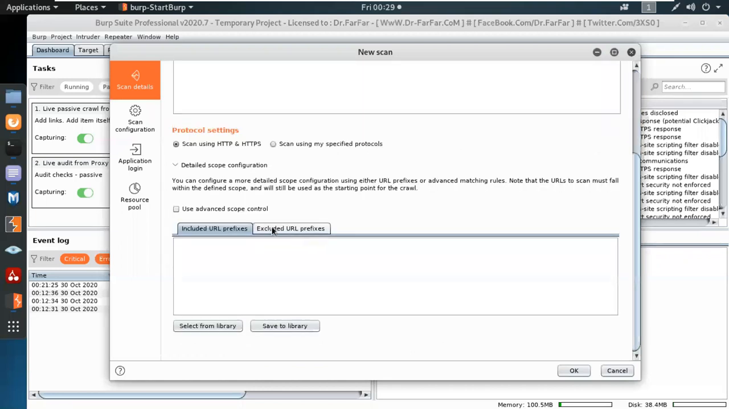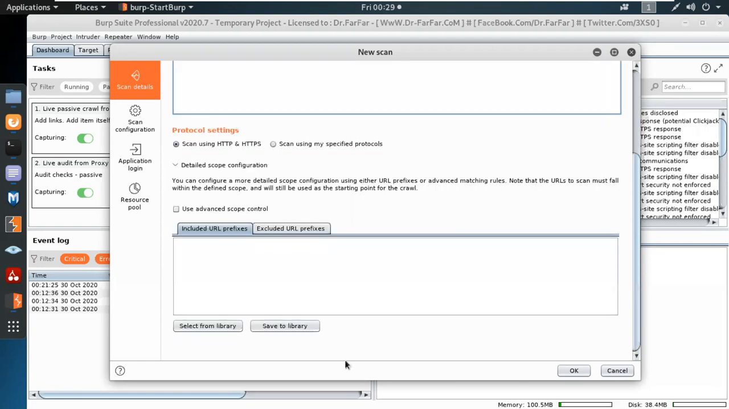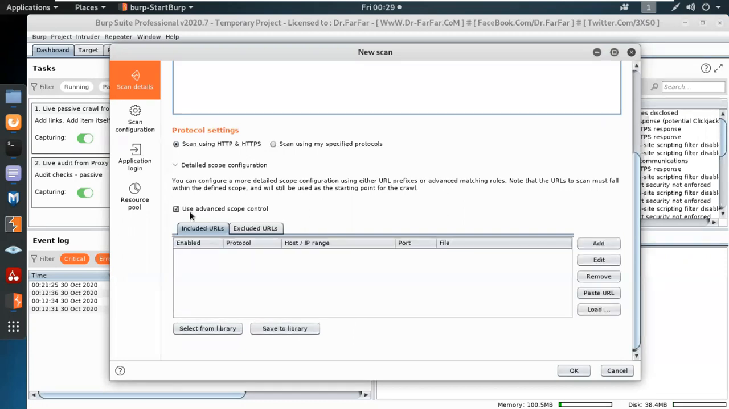Configuration, you will see something like this. Use advanced scope control. Scope control means you simply target the specific website, only the target website. So let's try only this one with the crawling part. I'm not going to use any of these; otherwise, I have to add paths.